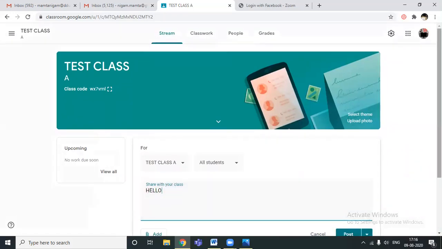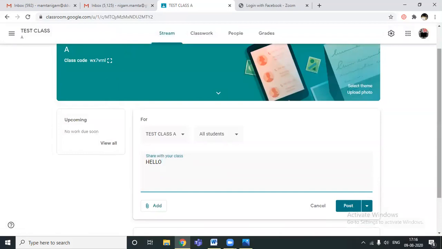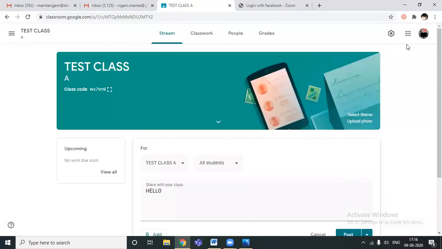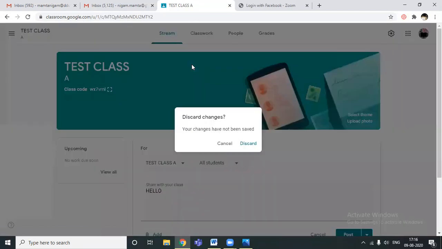I'm not posting it right now, I don't want to post it. If you want to send it to all the students or only some particular students, you can select that from here. So this is the Stream. You can send whatever new announcement you want to give to your students. And then there is the Classwork. Okay, let me discard it.